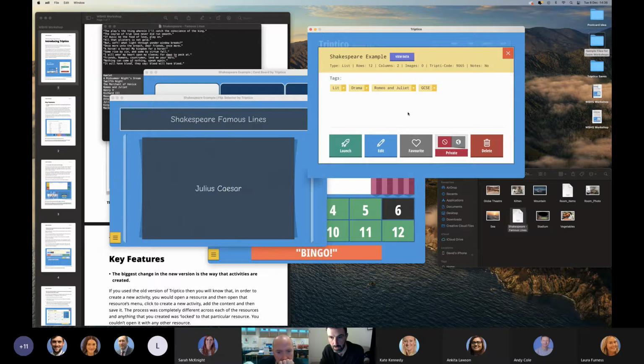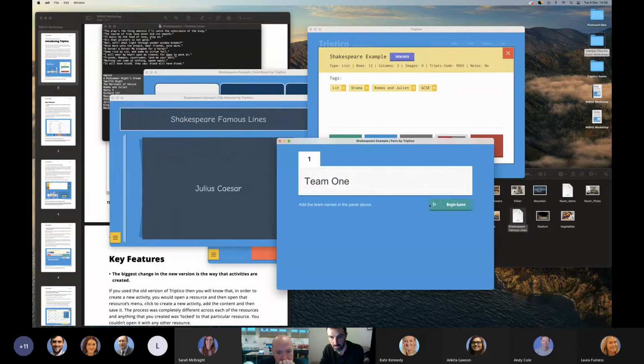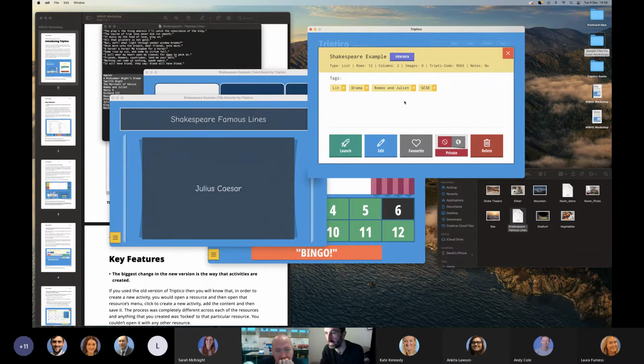And then you can use Triptico hopefully in loads and loads of different ways as a pairs thing as well. So we'll have to try and find the matching, try and find Hamlet if we haven't found. So there's all sorts of things there. I'll show you quickly how you would add an image.